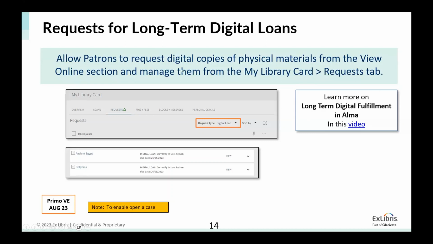Now in the Primo VE August release, you will be able to see in the request also a request type of digital loan, if you choose to activate it, and there are digital loans there. So you will be able, from the request, to click on view and to view it. And you will be able to see in the full record, from the view online, access to the digital loan of this digital copy, if the library approved it, and for the certain time that this user has access to that material.